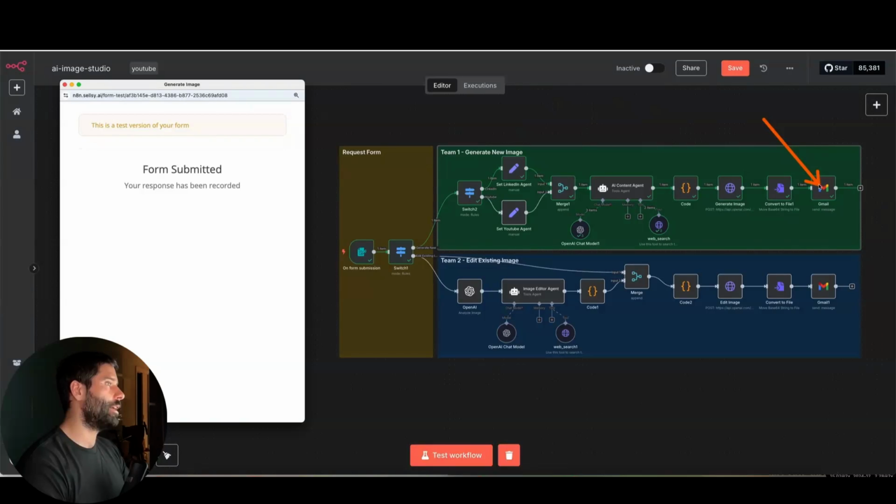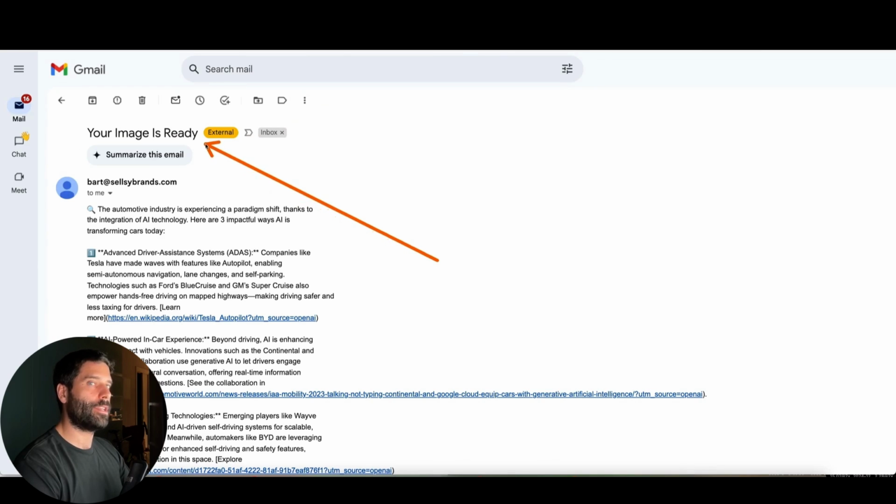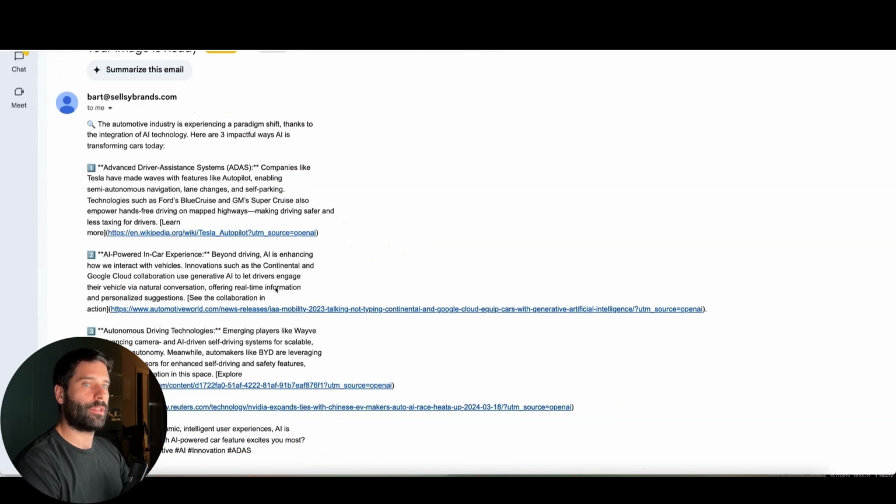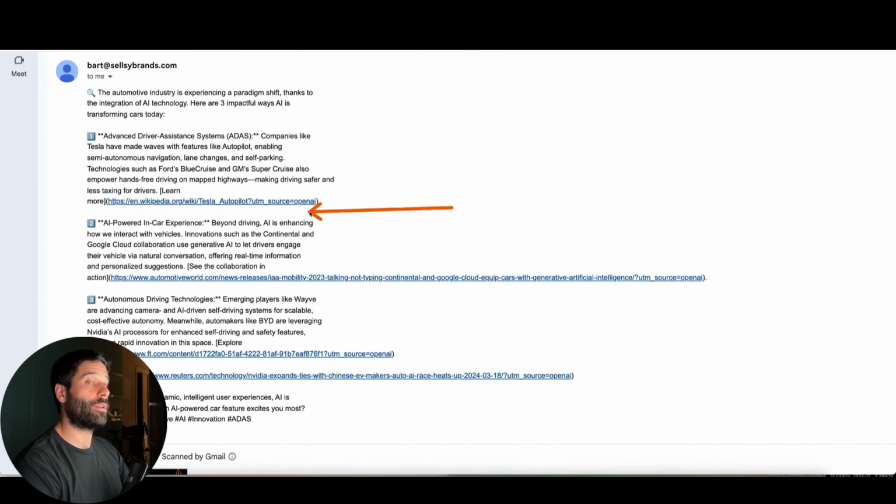So I'm using Gmail now to collect all of my information, but you can either plug this into a Google Drive to upload it directly there for another stage of human in the loop for review, or you can directly post it onto LinkedIn, whatever you want to do. So here's the output in my Gmail. So I've got the actual post for LinkedIn, which includes, as requested, 3 different ways we can use AI in cars. It also includes the URLs where I got the information from.